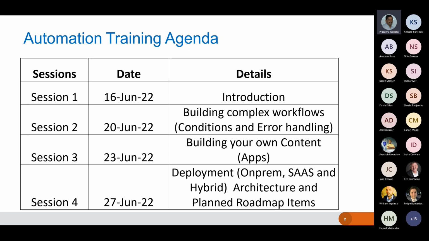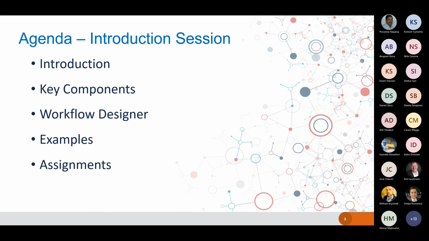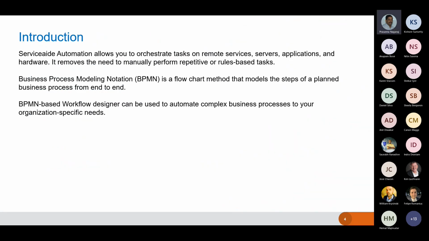Let's get started with the introduction. In this session, we're going to talk about the intro to the Serviceaide automation component, then the key components of the automation. We will touch upon the workflow designer, and then we'll create an example of a workflow, and then we can plan for some assignments later. Okay, let's get started. Introduction.